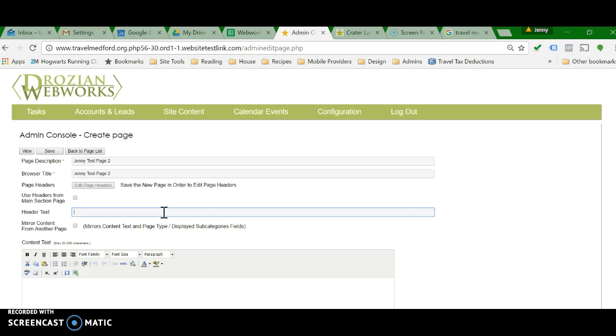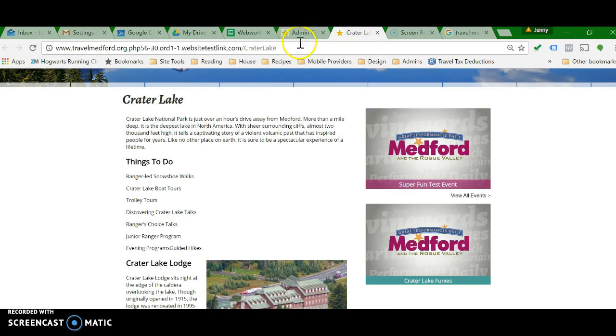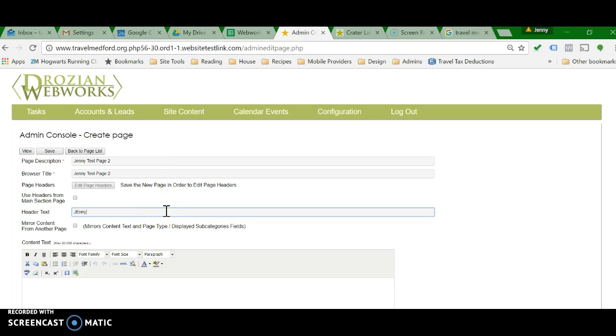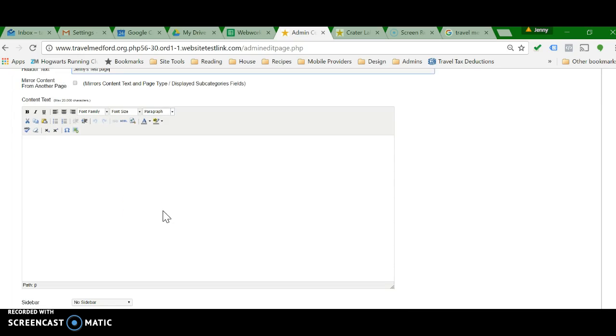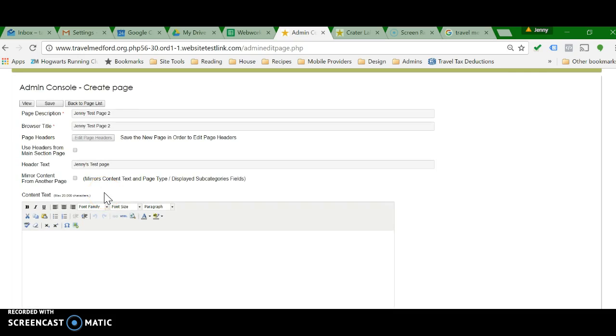So the header text, as you know, is the text that appears at the top here. So like Crater Lake. So we'll just put Jenny's test page. You guys know all about the content, so you can put in whatever content there.